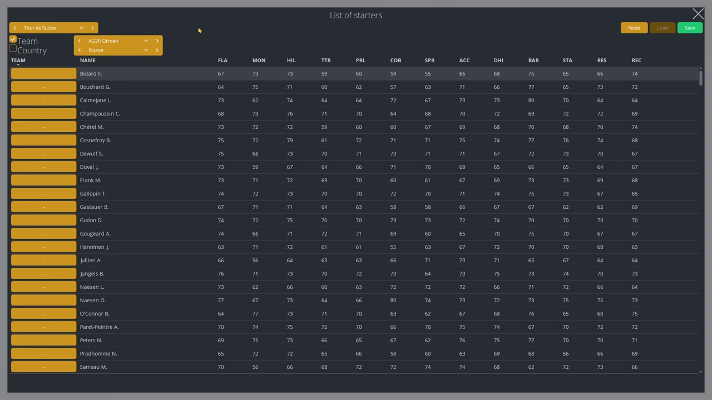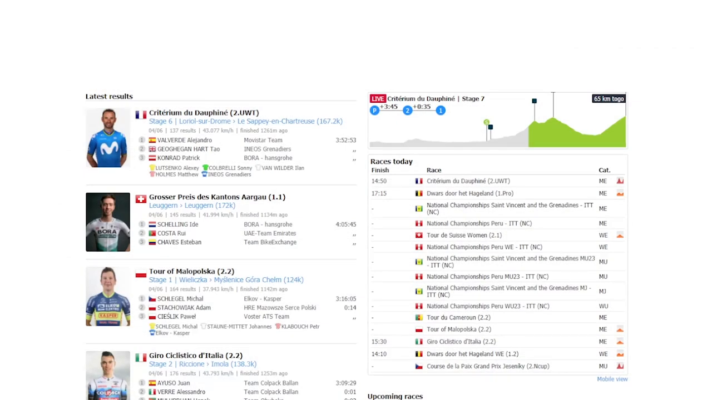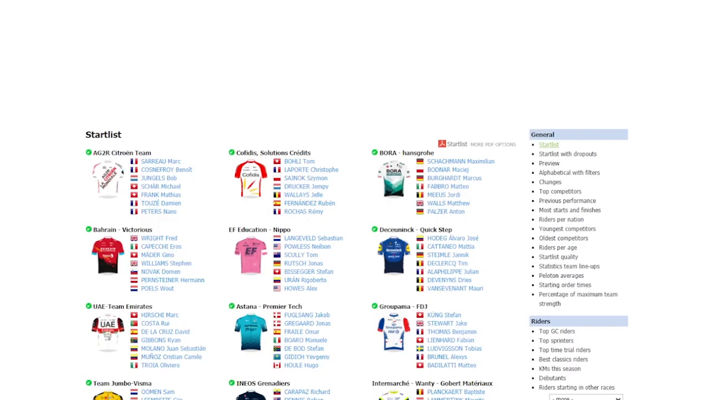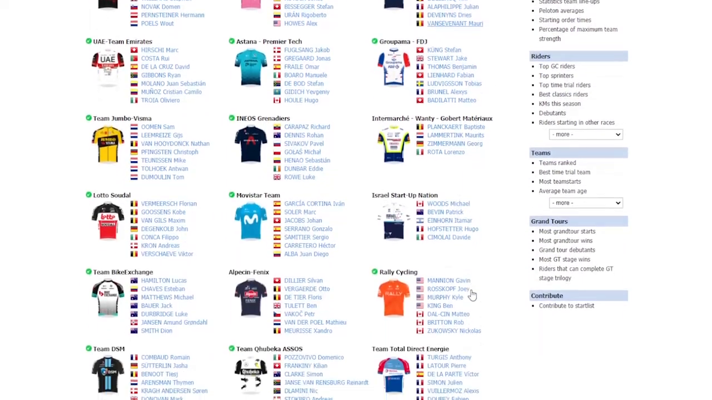And I mean, how do you do a start list? Very simple, but first you need to go on a certain website. What you'll want to do is to go over on PCS or procyclingstats.com. It's probably one of the most famous sites there is in cycling. And simply go to Tour de Suisse, which is in the upcoming races, click on start list, and here is your entire start list for the race.